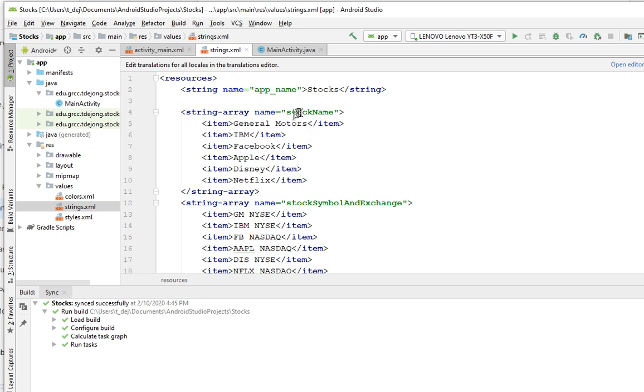The first array is called stock name. It actually has the names of all the stocks. These are going to show up in our spinner. Once again, a spinner is a lot like what we've been using in a list view. However, when you select one item, the whole thing collapses and all you see is just that one item. It works a lot like a list view.